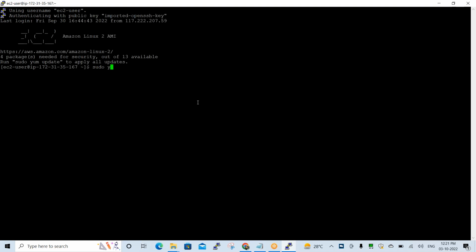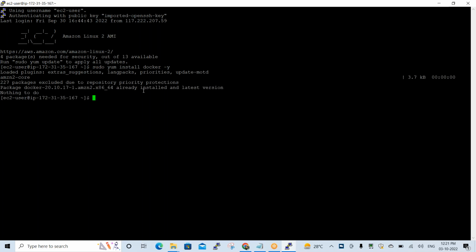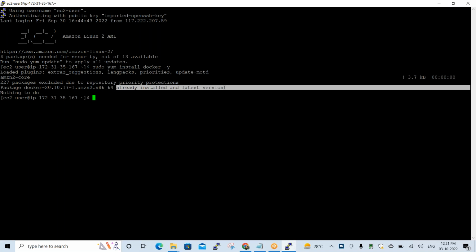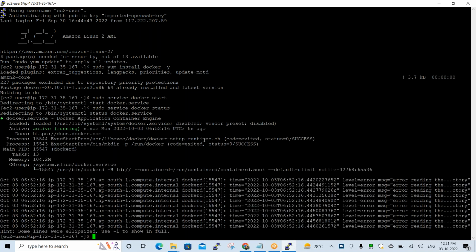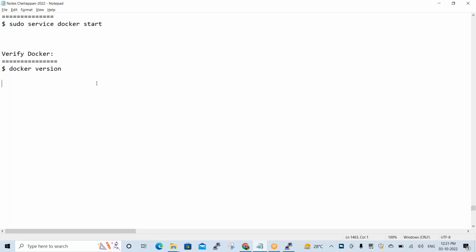If I give here sudo yum install docker -y, with -y as the yes confirm flag, it says that the latest version is already installed. Nothing to do. If I go ahead with sudo service docker start, and let me check the status. Docker status, now it is in active state. So you can check the status with the help of this command.